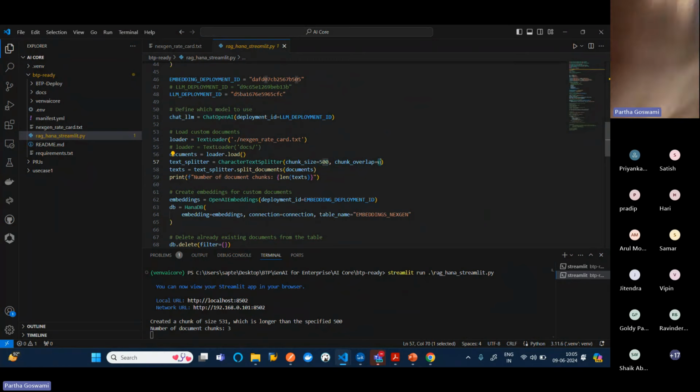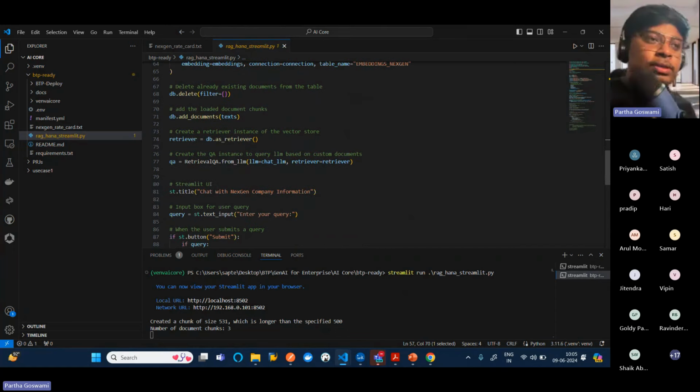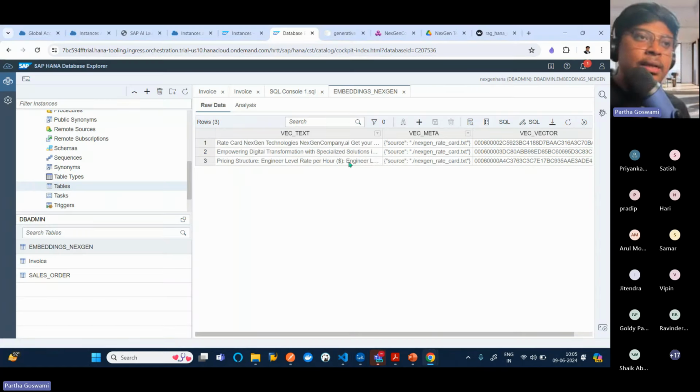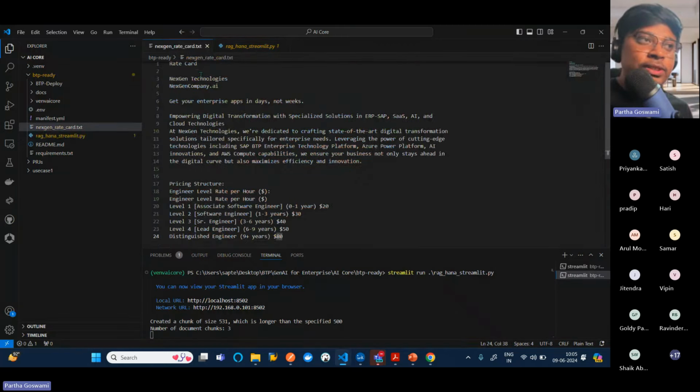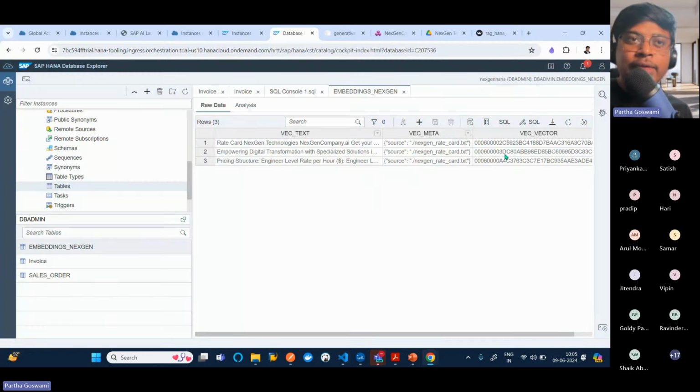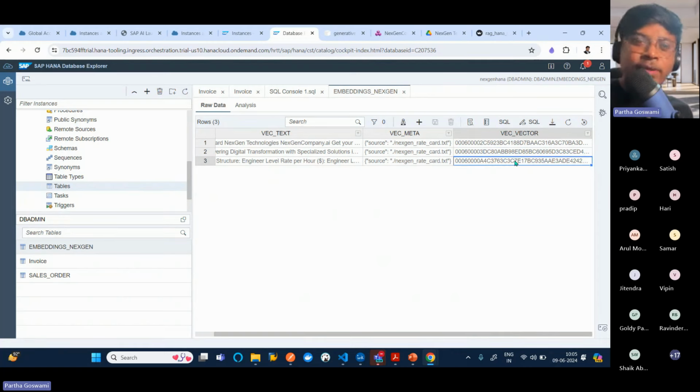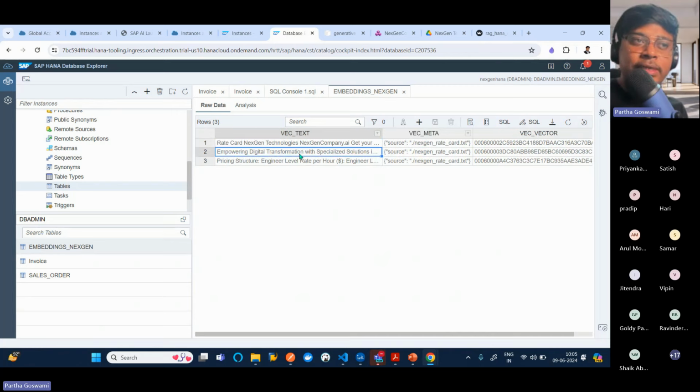Don't worry about those if you are very new to these things, because these are very natural. After getting the information, based on parameters like the chunk size, it divides our unstructured data, which is this information, into 3 chunks and stores it in the vector database in numerical format. As of now, you can imagine it like that. It also records the source, which is the next gen rate card text. So the source is the same, and it has been divided into 3 parts and stored in numerical format.